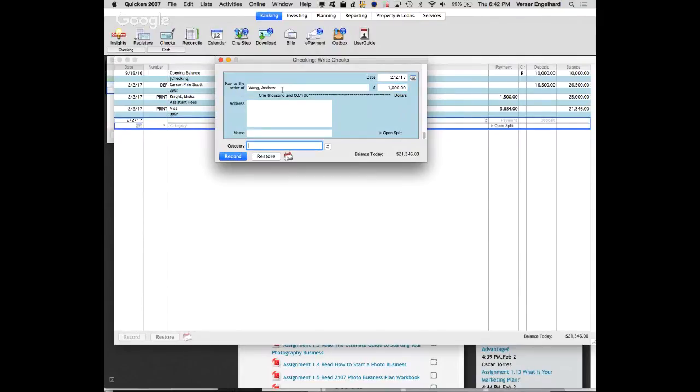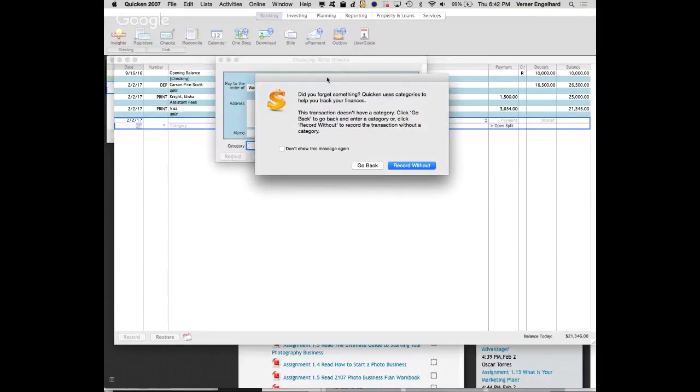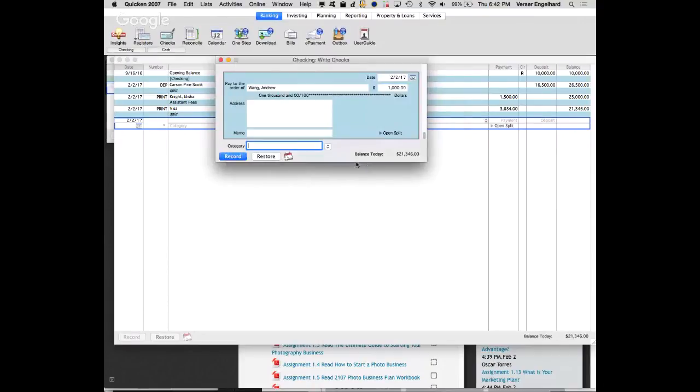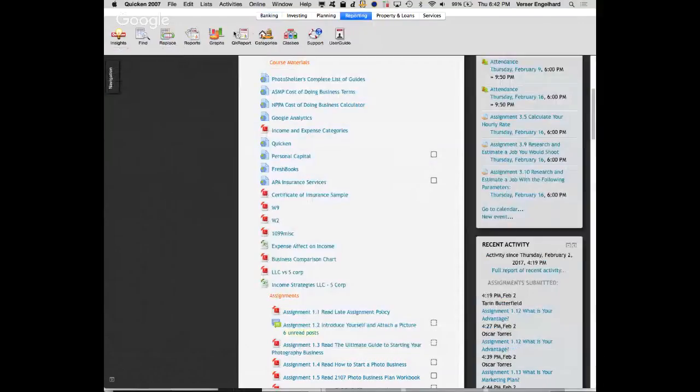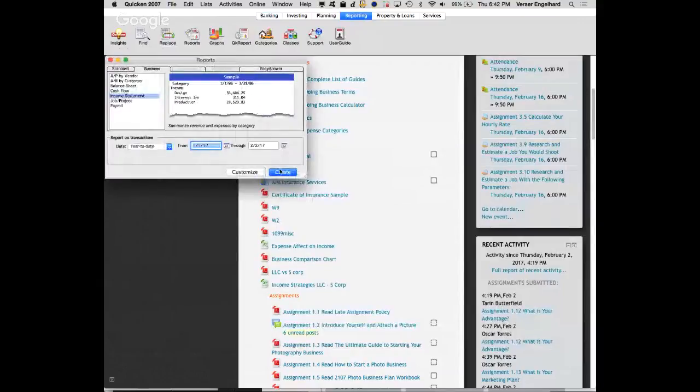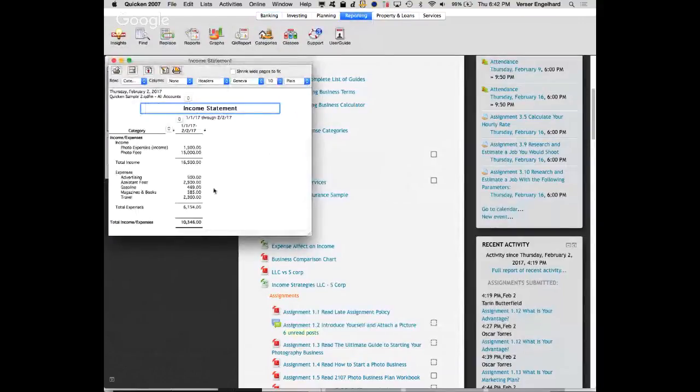Let's say right now you don't remember this. I'm going to just click record for this, and you'll see you get this warning. It comes up and it says, did you forget something? Quicken uses categories to track your finances. And I realized, oh, I didn't put in assistant fees for that. So this would be putting in assistant fees. Now I record this. Now when I go to my reporting and look at my income statement, you'll see that it has added that extra $1,000 to the assistant fee.